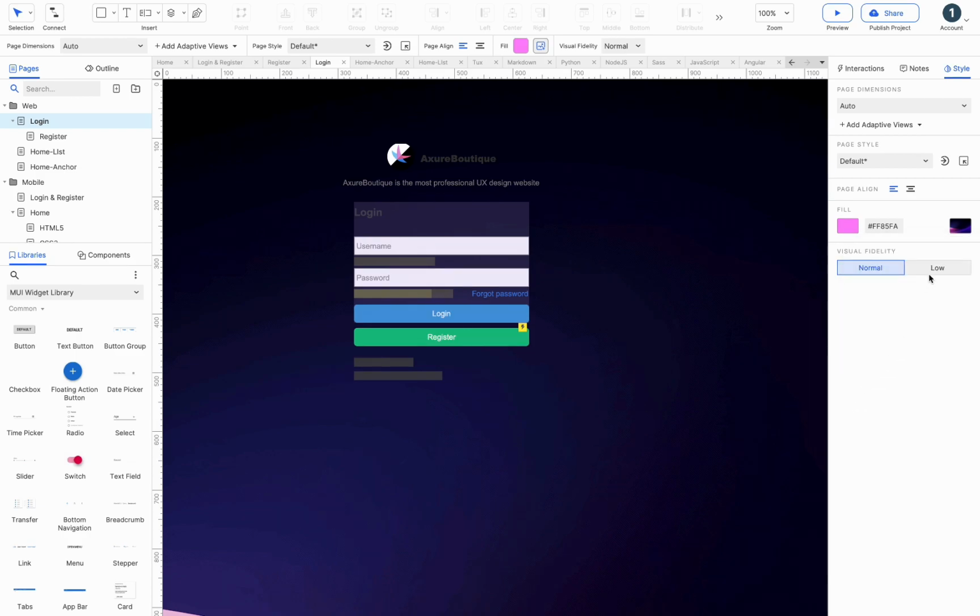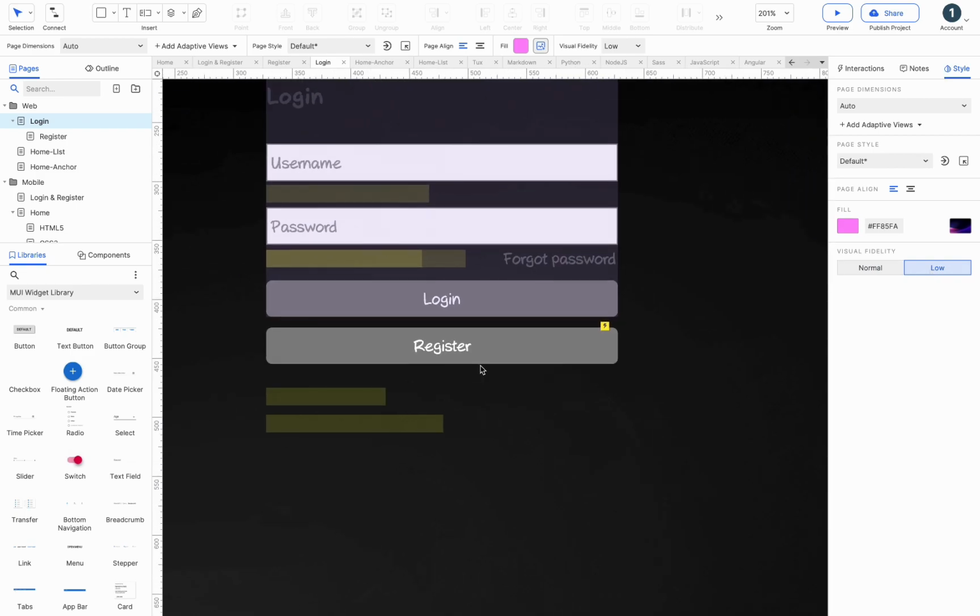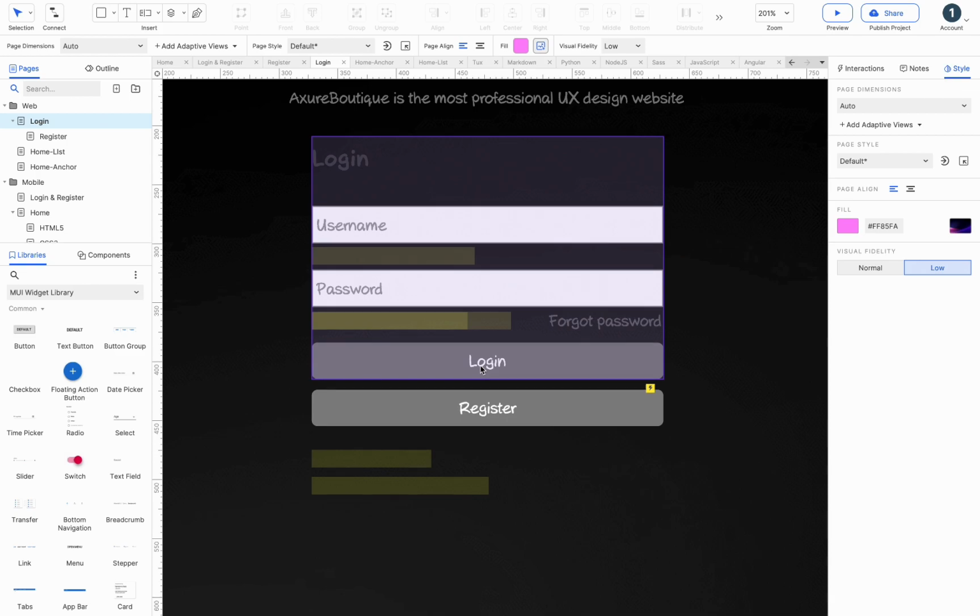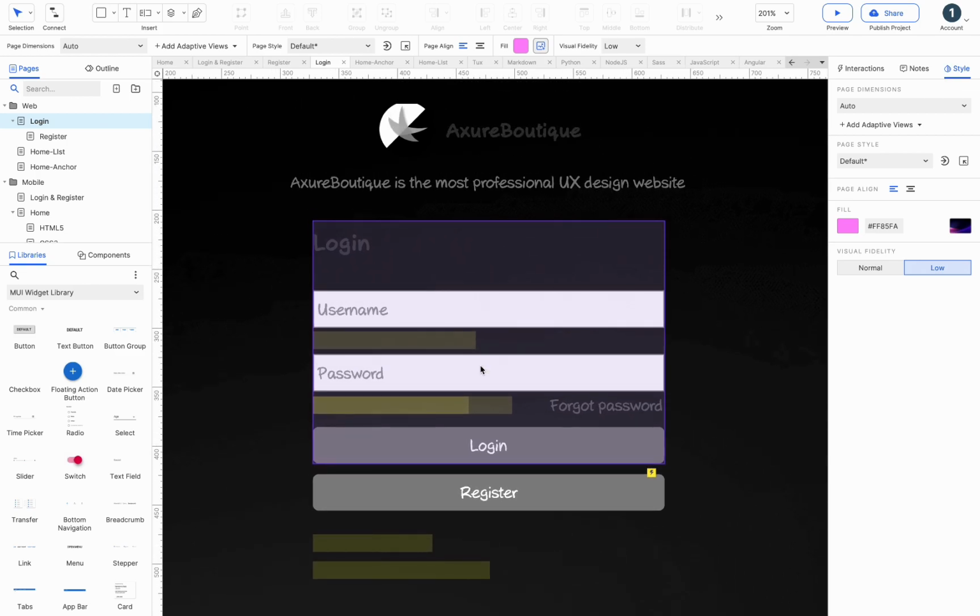The visual fidelity property controls the visual fidelity of the prototype. If you want to show low fidelity prototype to others, select low. You can see that after choosing low fidelity, the graphic color changes to grayscale, and then the text style also changes to a hand-drawn style.